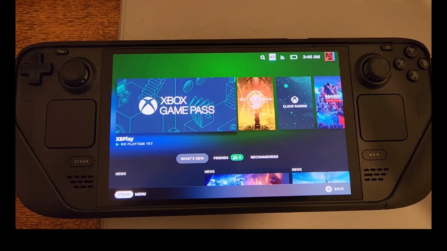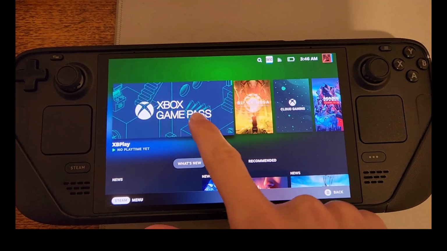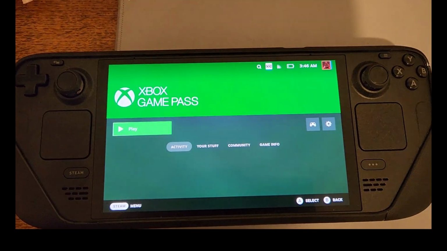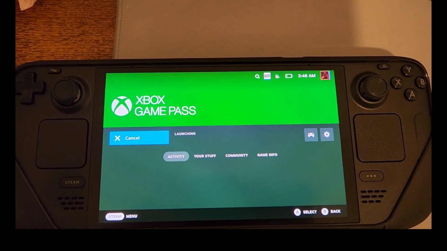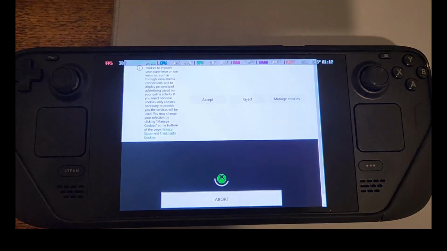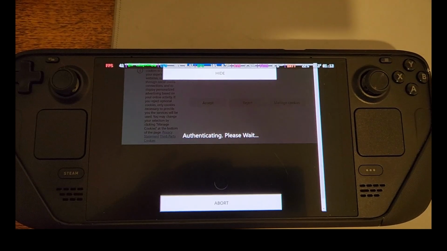So when you switch back to gaming mode, you're not going to see it looking like this. You're going to see an empty shortcut under non-Steam games with no artwork. I've added the custom artwork, but anyway, find where it is under non-Steam games, load it up, and you will be greeted with a login screen.